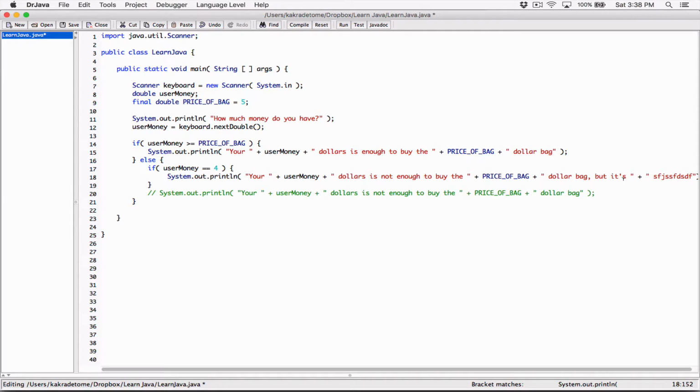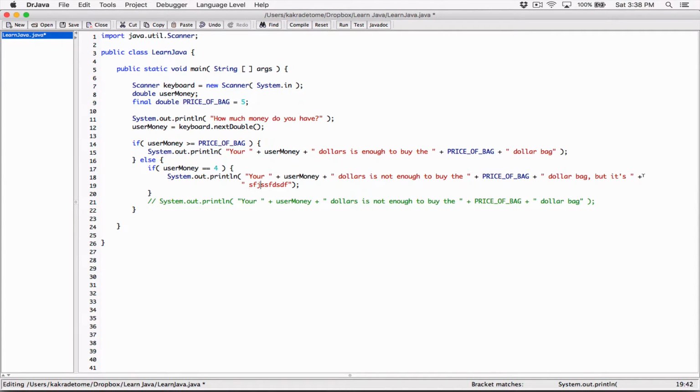I'm just going to type in anything, but because I'm going off the screen, I'm just going to separate them with a plus sign here. I'm going to concatenate them, but I'm going to shift this to the next line. All right, let me just go ahead and delete this. All right, so your $4 is not enough to buy the $5 bag, right? $5 is stored in price of bag, but it's enough to buy our $4 bags. And this is when the user's money is equal to $4, right?